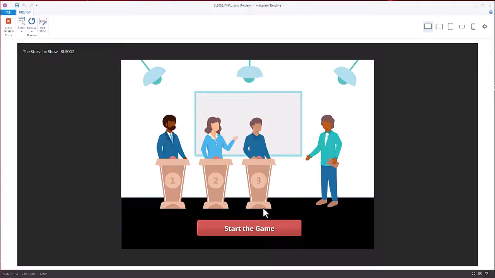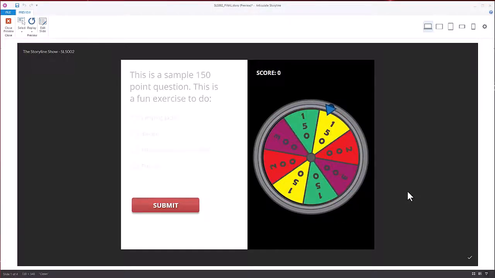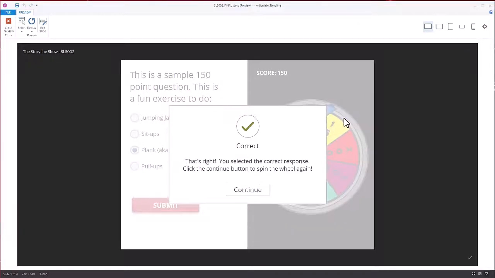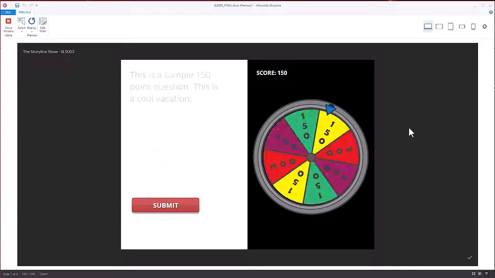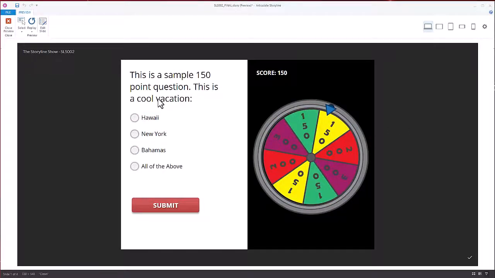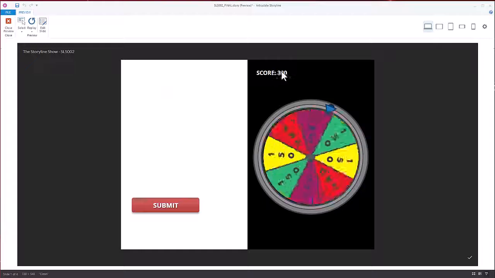Excellent. Start the game. Randomly picks 150 points. A fun exercise to do. Plank. Submit. That's correct. Nice. Oops. Let's see what we get. Another 150 point question. This is a cool vacation. All the above. And look at that. My score is now 300 points. See how it's tracking it here?